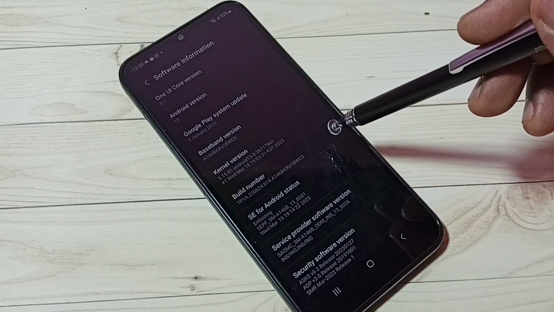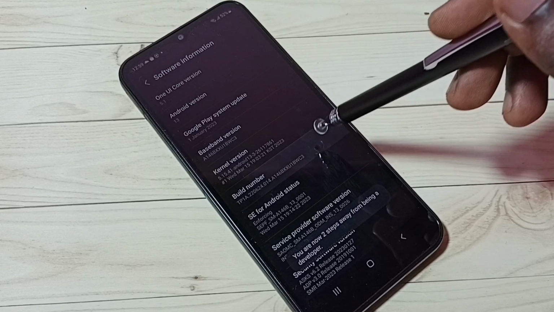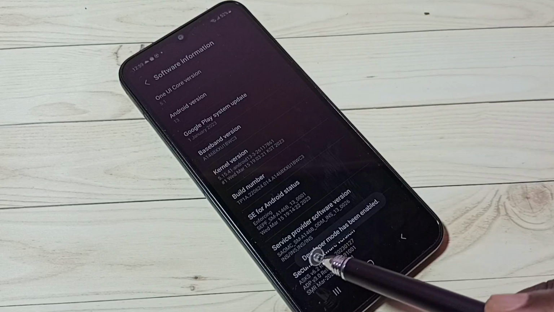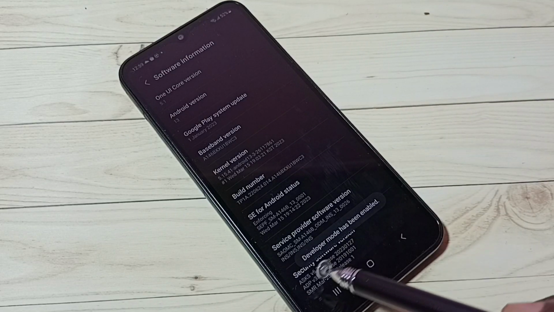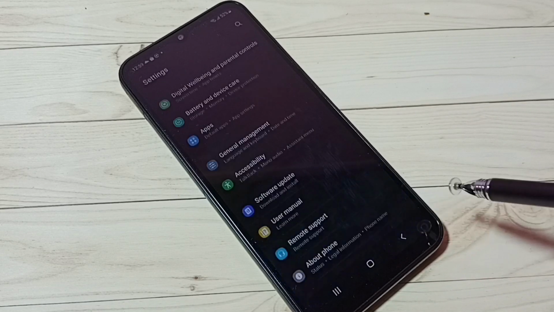On Build number we need to tap 7 times: 1, 2, 3, 4, 5, 6, 7. Developer mode has been enabled. So this is a message. Then go back. Then again go back.